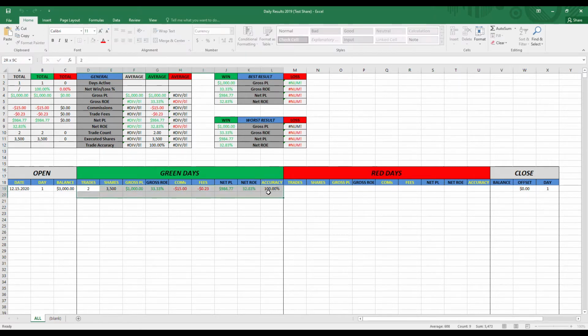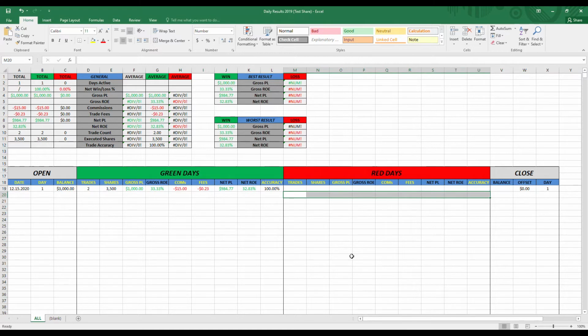So now that I've shown you an example on how to fill out the green side, I once again am assuming you will be able to deduce how to do it on the red side once you do have a losing day.